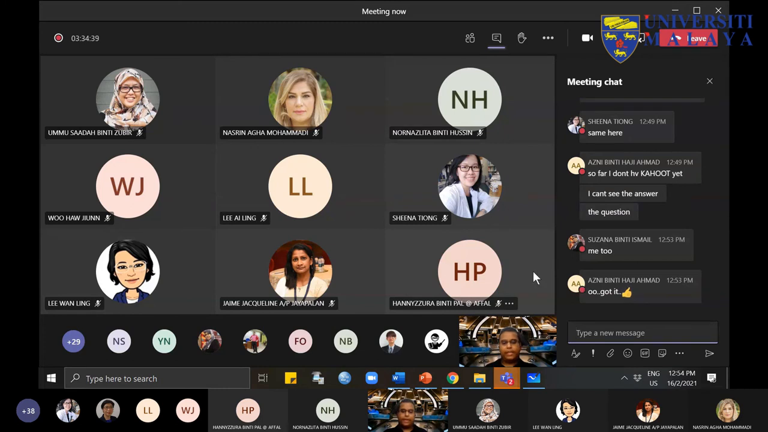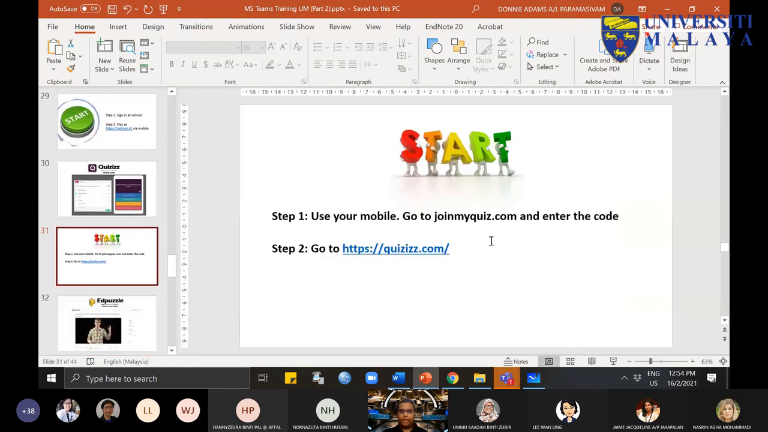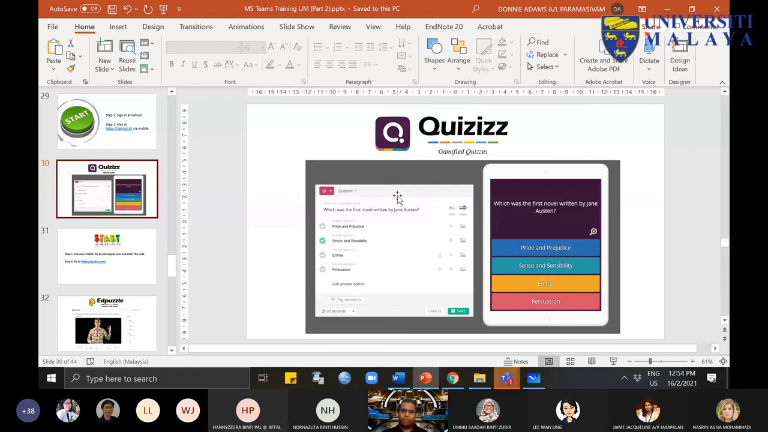Okay, got it. Next one is something very similar. Quizzes is also very similar to Kahoot. It's an alternative to Kahoot, so you can experiment on this. I give you the link here, and you can enter the code. It's just that it's a different interface. You can experiment on this.